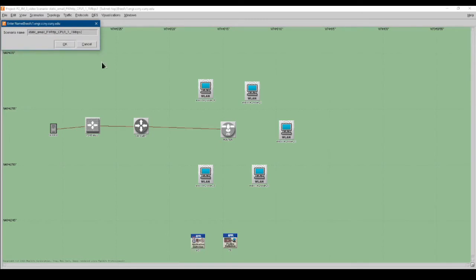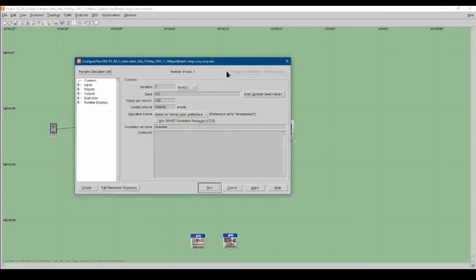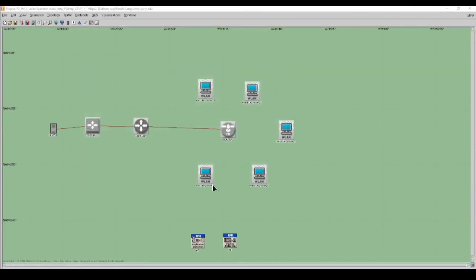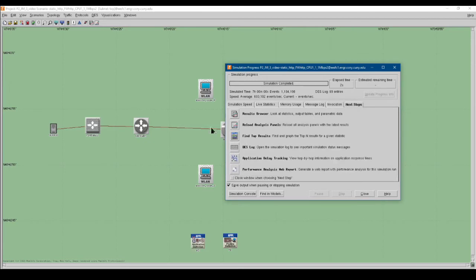And then what I'm going to do is I'm going to rename this to HTTP. And then you'll notice that my firewall blocks HTTP. So we should expect the firewall to block HTTP communication that goes to the server. So let's press OK. And then let's run it. This one shouldn't take long.